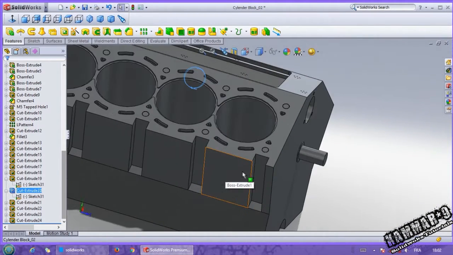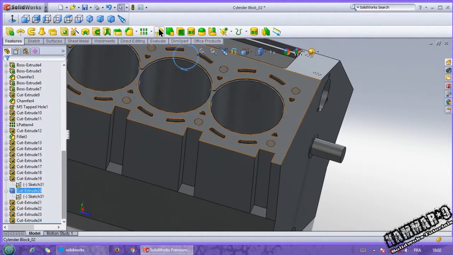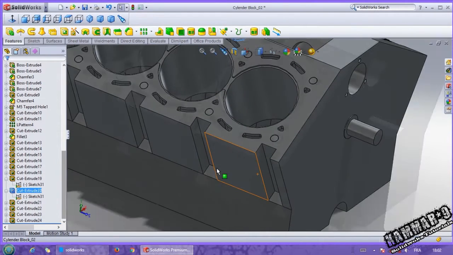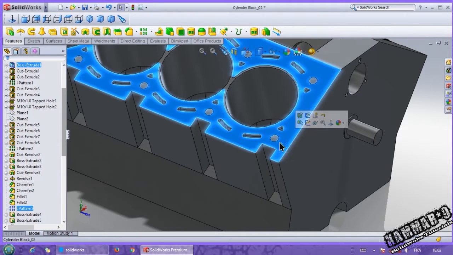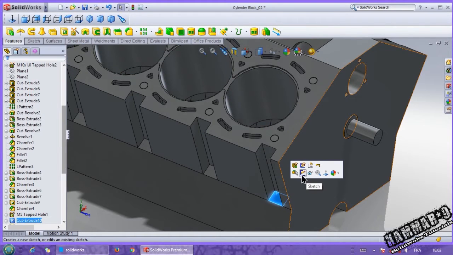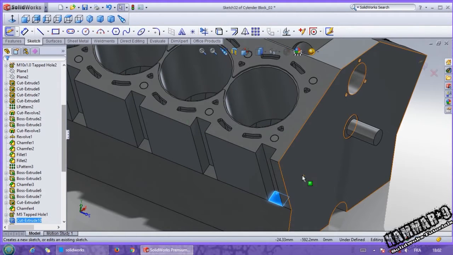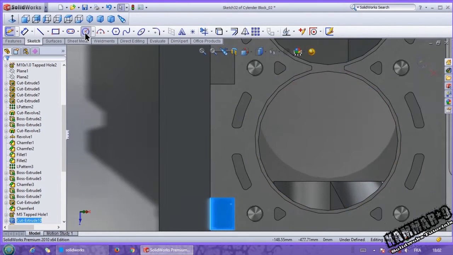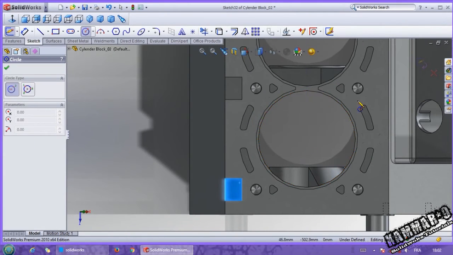I'd like a rib here, but designed in a new way. Okay, let's start from here. Then go to sketch. Start from the circle.